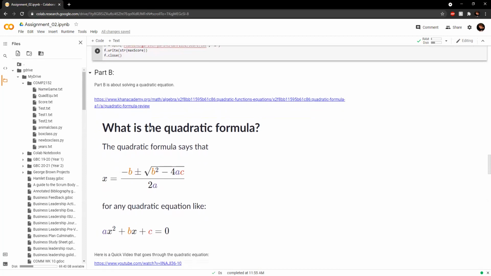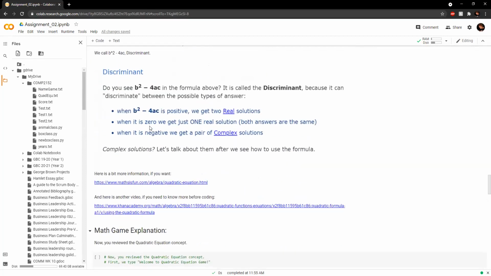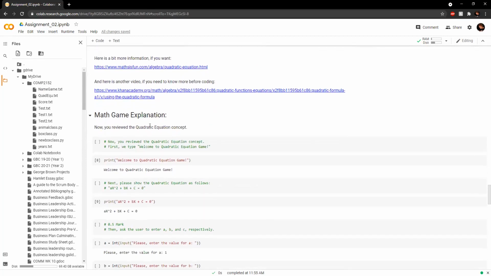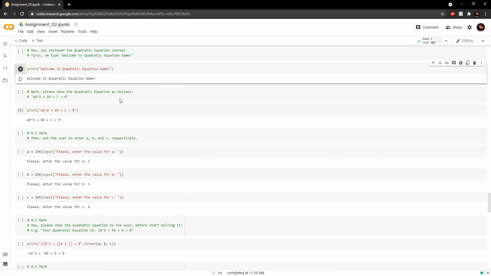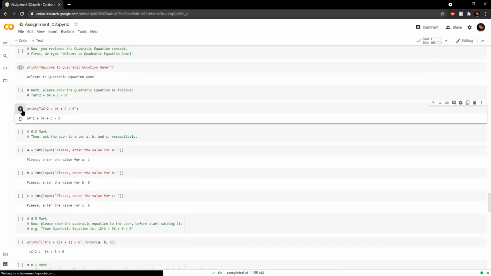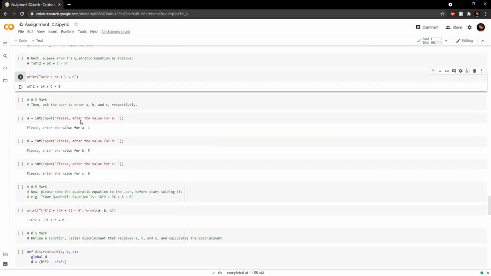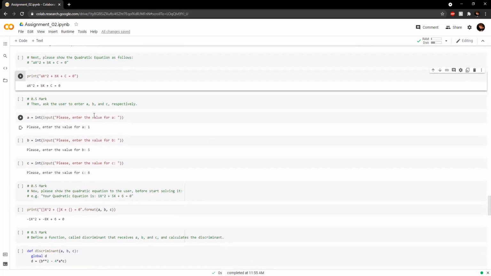Now on to part B. Part B is about solving a quadratic equation. So first, we are going to welcome the user to the quadratic equation game, and we are going to show them what a basic simple quadratic equation looks like. As you can see here is ax squared plus bx plus c equals 0. And now we will ask the user to input numbers for a, b, and c respectively.